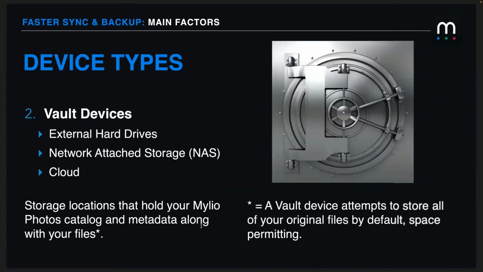The next type is vault devices, which can be external hard drives. It could be network attached storage or a NAS. It can be the cloud. It could be a viewing device. I'm going to propose that it shouldn't be a viewing device. It can be. If you have a viewing device with a lot of space and you need your originals right there on that device, you can totally do that. I've chosen not to, and I'll explain why.